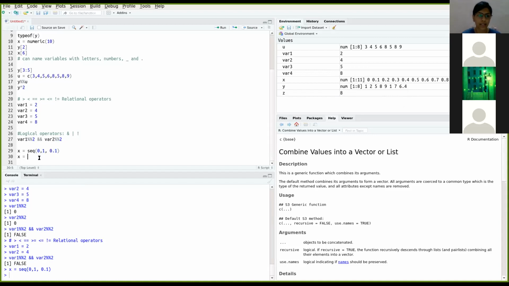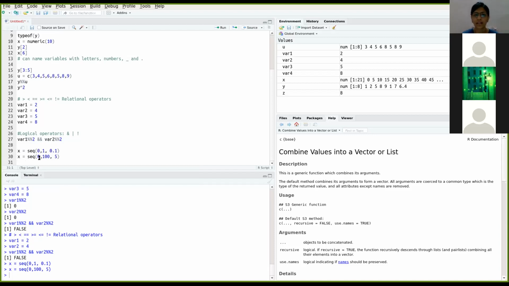Similarly, you can create another list like 0 to 100, where you want the step length to be 5. Okay, so then if you see it, the variable x shows here that this is the list basically.